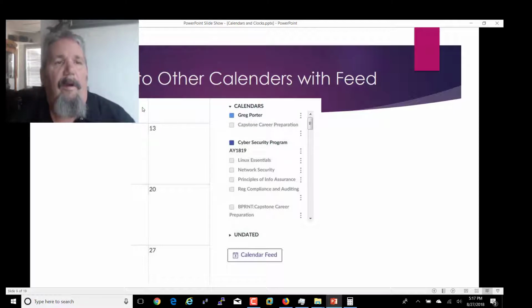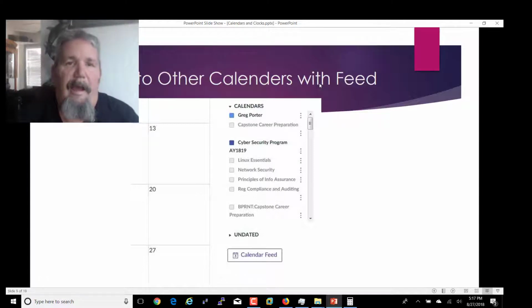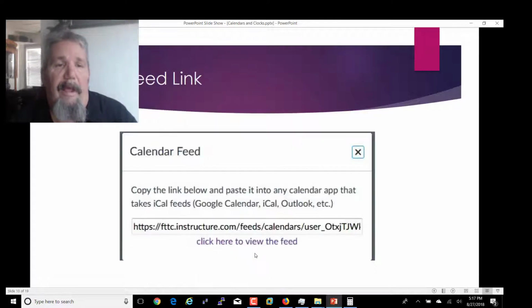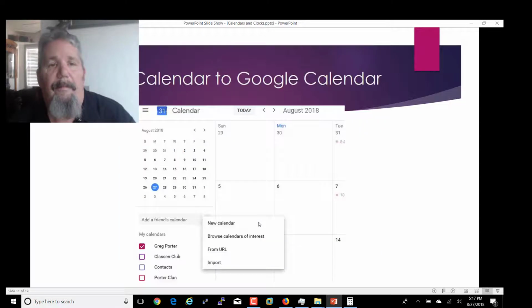The next thing we're going to talk about is publishing to other calendars. You may already be using Google Calendars. You may be using Outlook and Exchange. You may be using Apple Calendar. This calendar feed button down towards the bottom, when you click that, it generates a feed link, and you copy and paste that into wherever you're wanting to go. I'll show you the links here in just a minute on where to get those. It doesn't matter. Anything that takes iCal format.